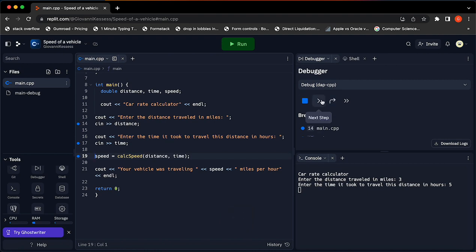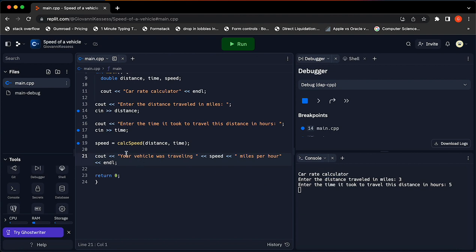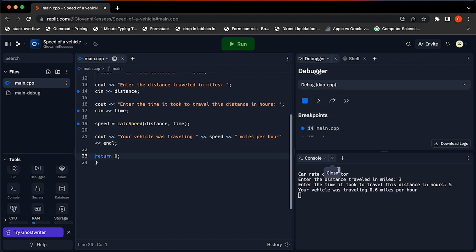So now next step. Now it's running through the function. It's calling the function. Again, next step, it's jumped back here. So now we know exactly where we are. This is what the debugger helps with. So my next step will be print your vehicle was traveling at speed, which is going to be 3 divided by 5. Okay, perfect, 0.6, and it'll end, so it'll move to the next line.